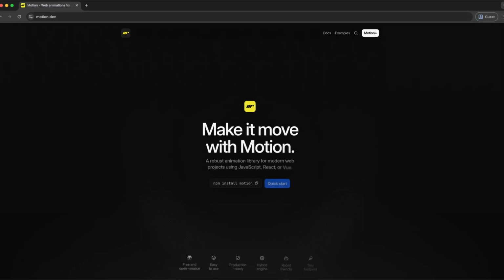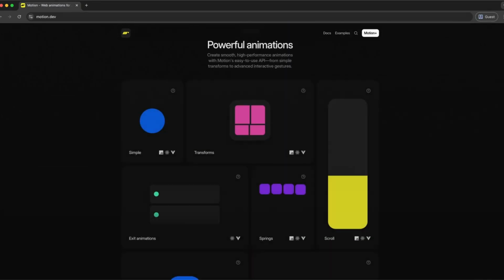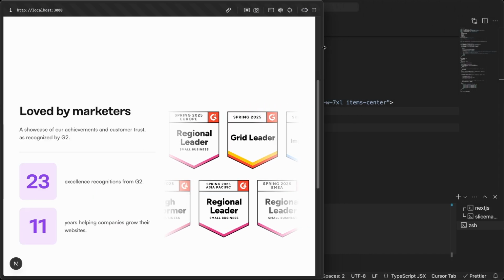Why Tailwind and Motion? Well, Tailwind helps us rapidly style components, and Motion.dev makes creating beautiful animations straightforward, responsive, and performant. My name is Samuel Horn, a creative developer at Prismic, and what I love most is combining design and code to create intuitive user experiences.